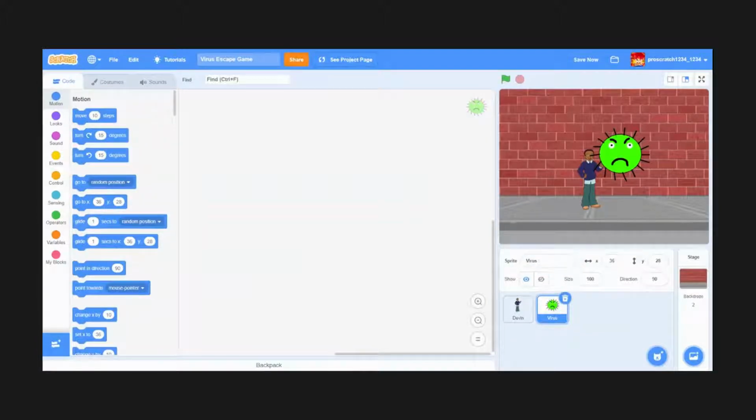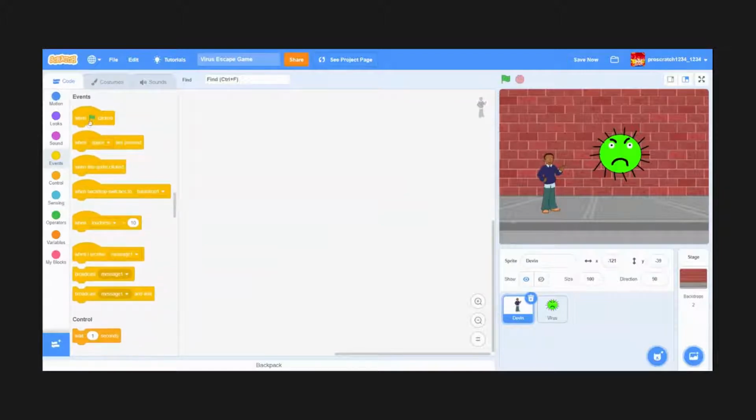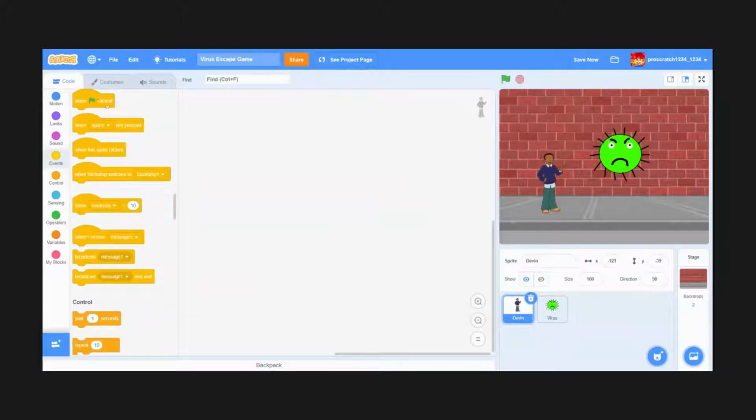Now, we have everything ready. We have the character, we have the virus, and we have the backdrop, but the game's still not ready. We're missing the code. And that's what we're going to be doing right now. So we're going to start with coding Devin, which is the character. We're going to start by going to events and taking when green flag clicked.